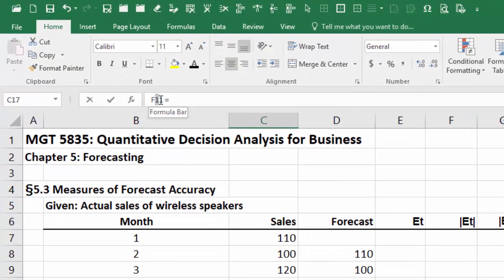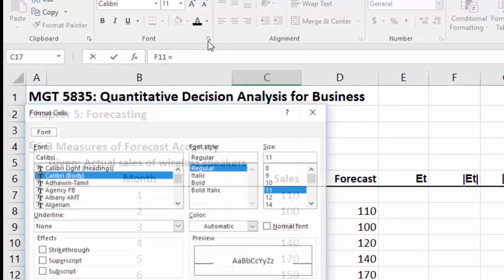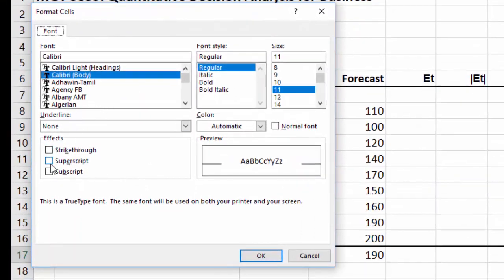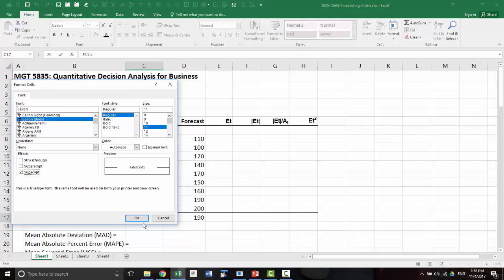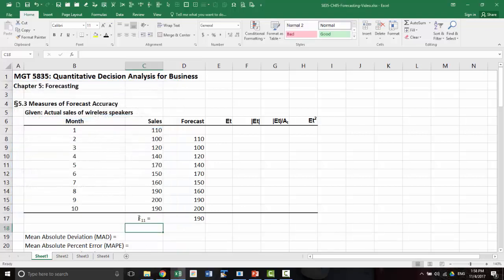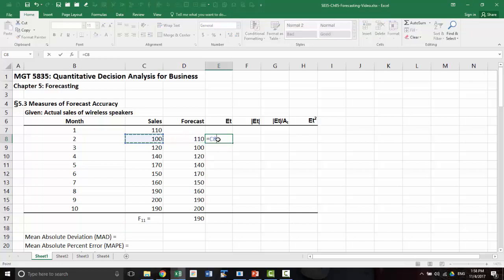Okay, let's put a subscript. You can go here and select subscript. Okay, so now error is actual minus forecast. Now we can do absolute error, and the function ABS will do that. So ABS of that will be the absolute error.